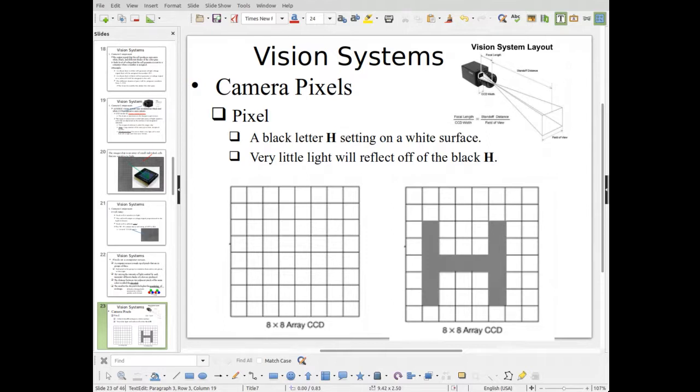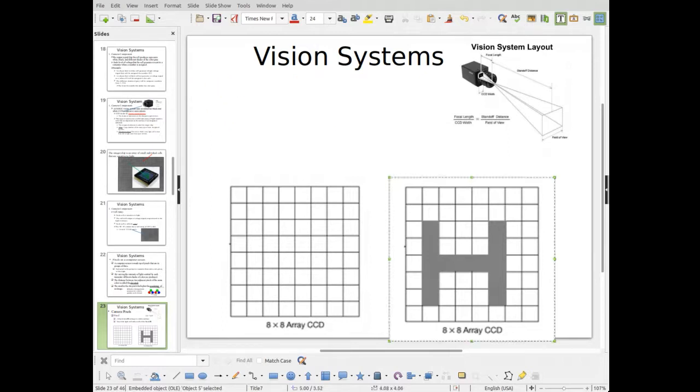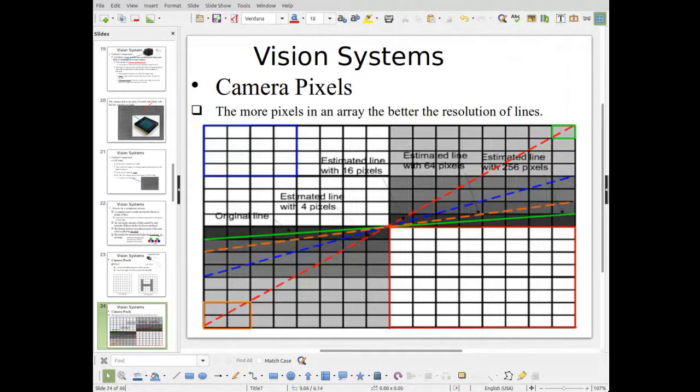In this case, they're perfectly lined up. You can see the H is making these squares dark. The squares where the H is aren't getting as much light as the other squares, and so we can see the shape of the H. When we add more and more pixels, we can get a better resolution.